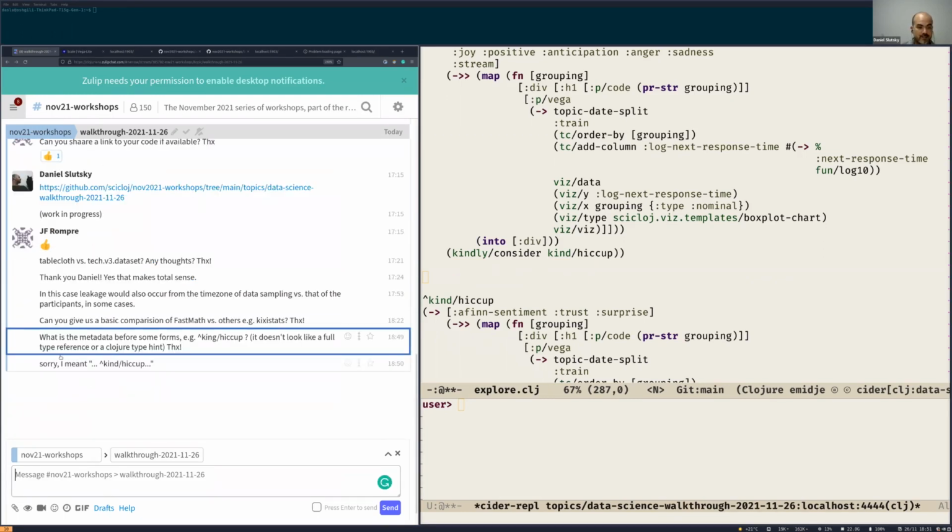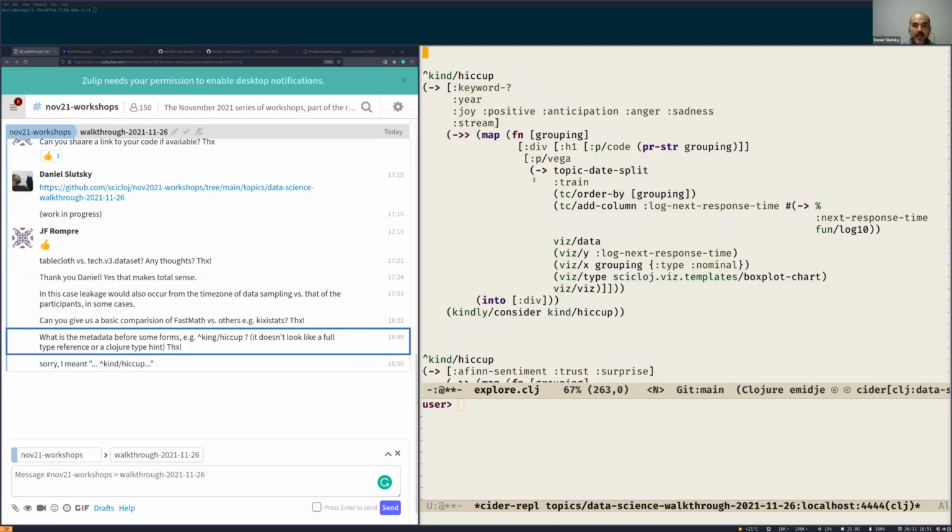JF is asking, what is the metadata before some forms, for example, kind hiccup? Doesn't look like a full type reference or Clojure typing. Thanks. Yeah, so that is related to this tool we're using, NoteSpace. It is a way to tell NoteSpace to visualize this thing as hiccup. Actually, we did it in two ways here, so that was maybe not needed.